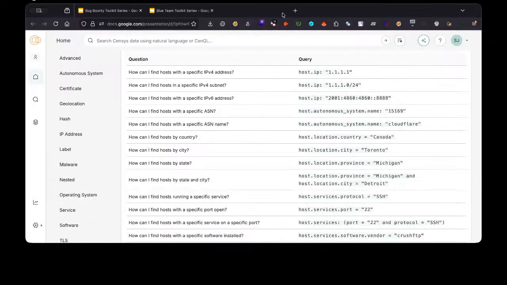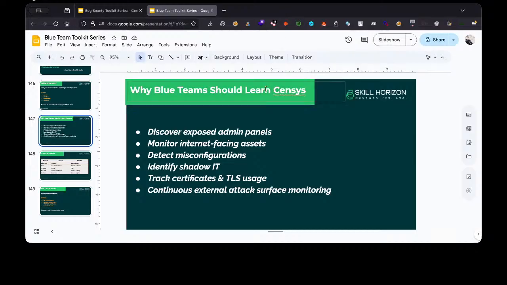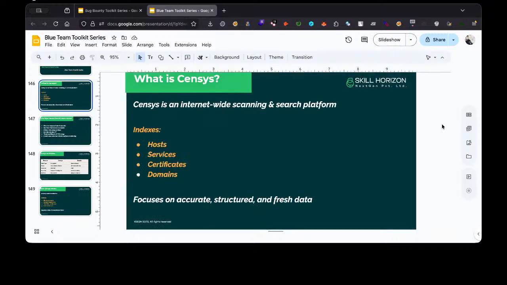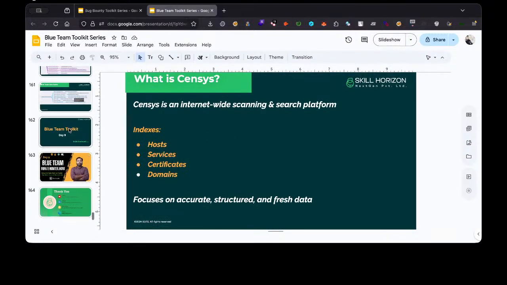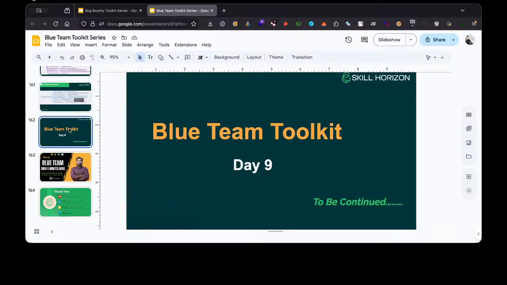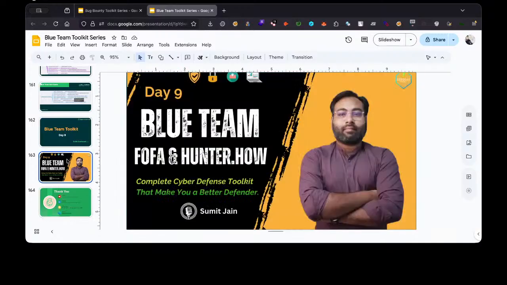Either you have to purchase the product, or if you continue with the free product, then in a month you can have only 100 credits.